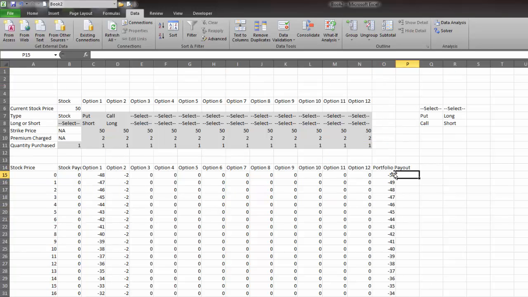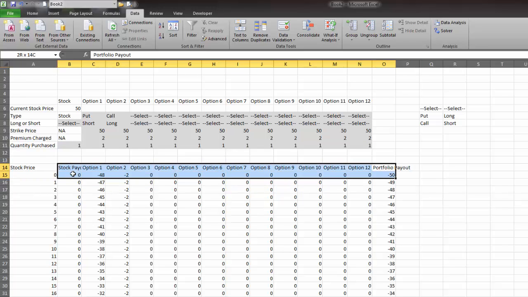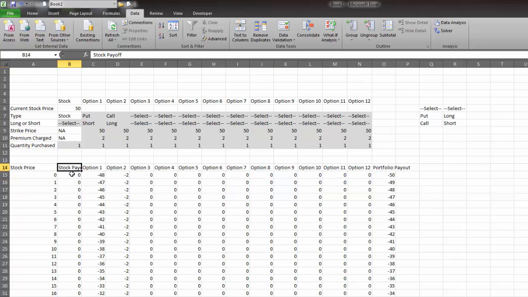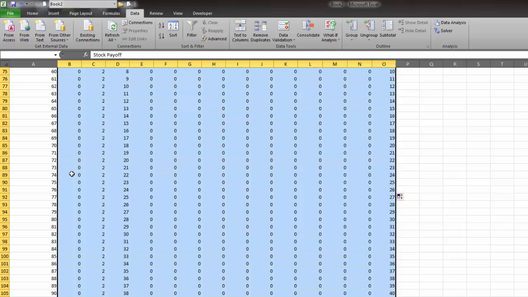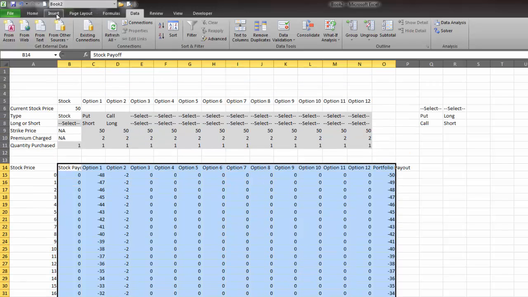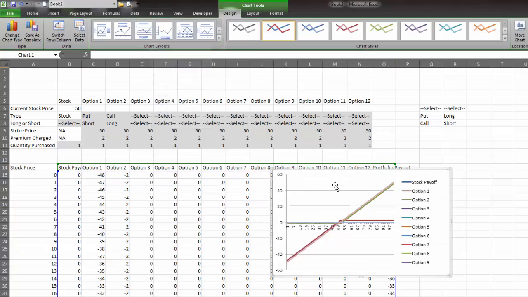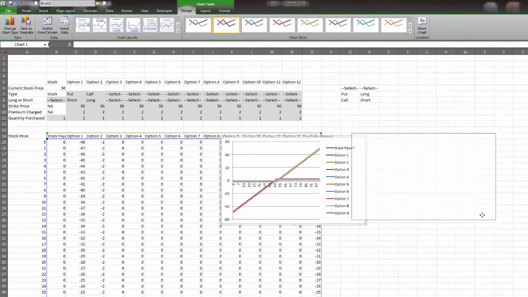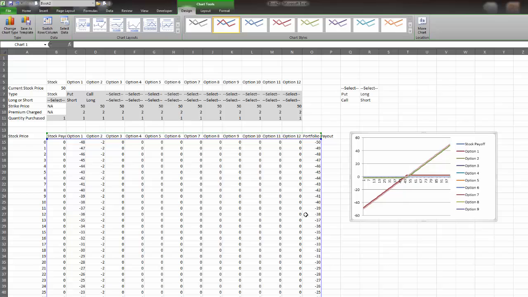And now we're just going to add a graph that has all of these elements in it. And we don't need the stock price in our graph. We just want all of these in our graph. And so I just highlight all the data that we want in our graph, and then I go to Insert, Line, and then give me a line. So we can see that here now we have this nice graph.